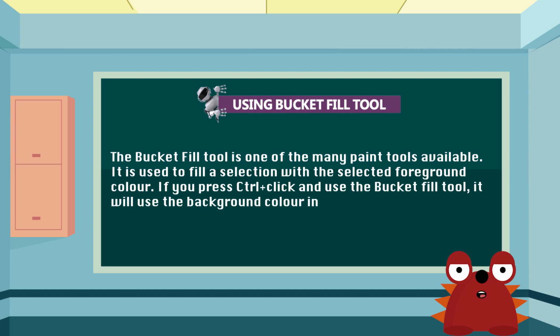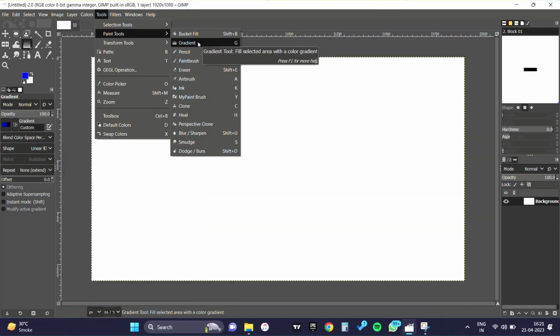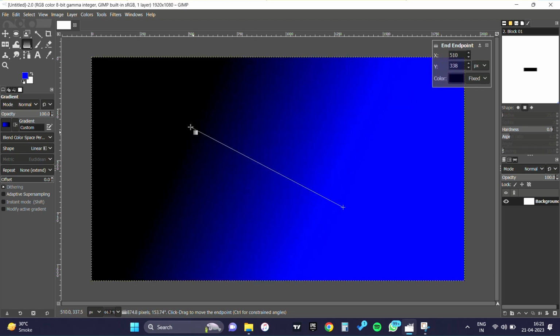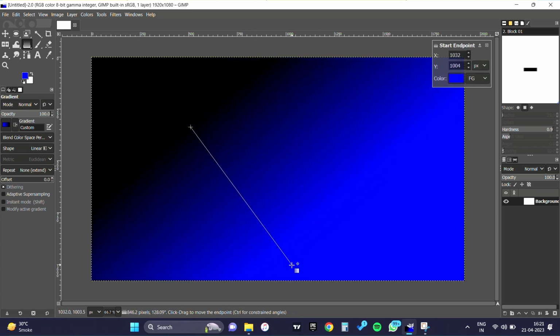The steps to use the Bucket Fill tool are to switch to the Gradient tool using the keyboard shortcut G. Then click and drag in the main image window to define your gradient area. And lastly, adjust the endpoints if needed. Then switch to any other tool to finalize the gradient.